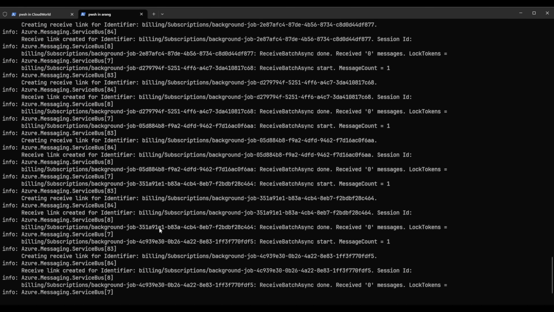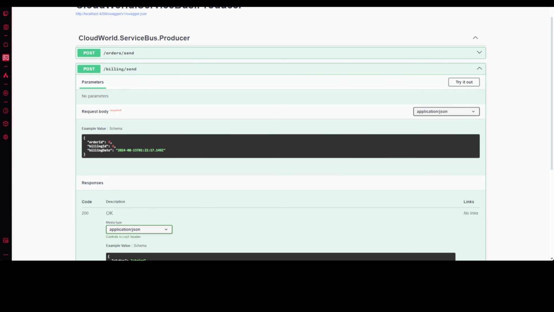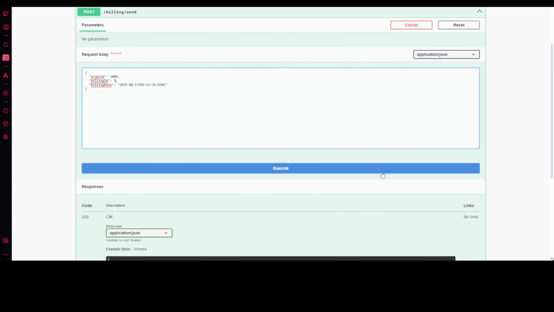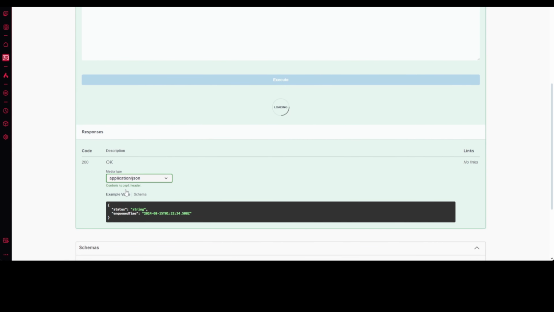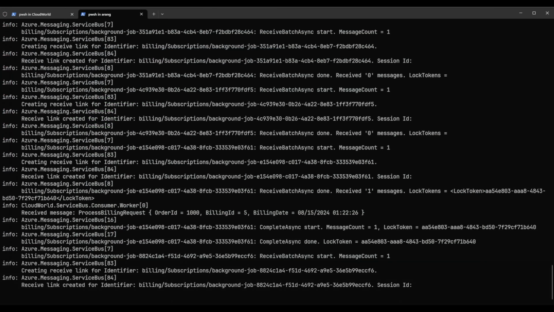As you can see, we have the previous messages that we already had before. And what we are going to see right now is that when we send a message through the producer, the consumer is going to take it. So let's go back into the browser for a second. In this case, let's process the order ID 1000 and the billing ID number 5. Let's execute this message here. As you can see, we already have a status of sent. So if we go back into the terminal, we should see the output pretty soon.